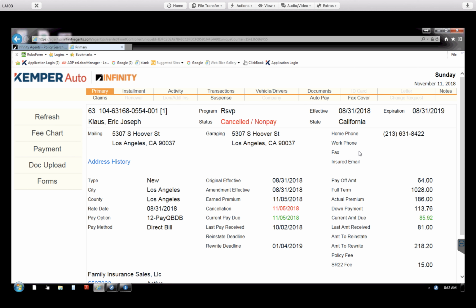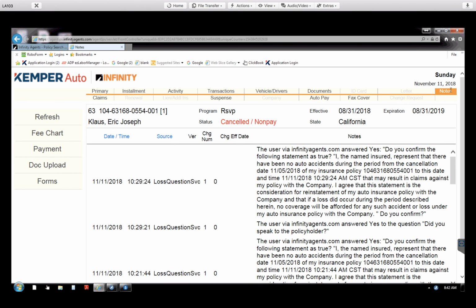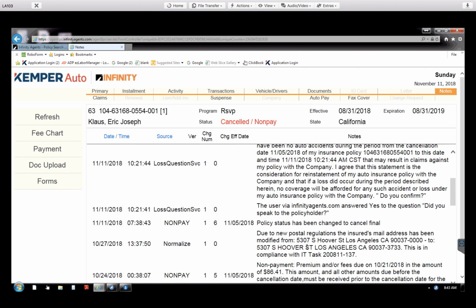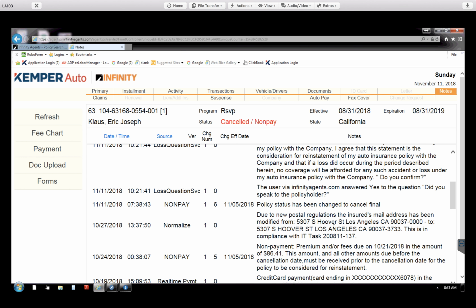Now, just let me add something. If you don't understand something, you could always go to notes and review the information. It just gives you a bit of description, just in case there's anything that may help you explain the information a little bit better. If the payment went up, there should be information here.